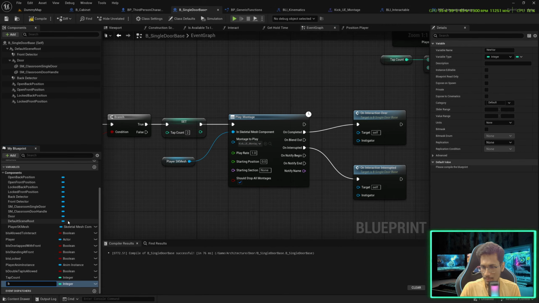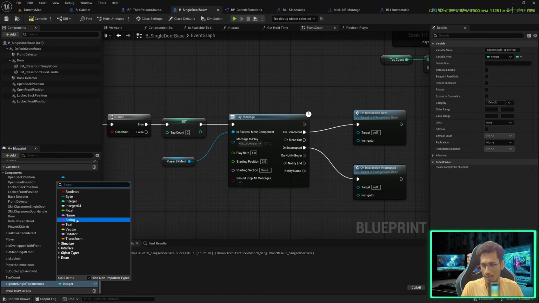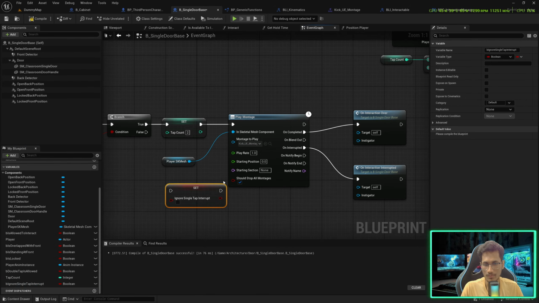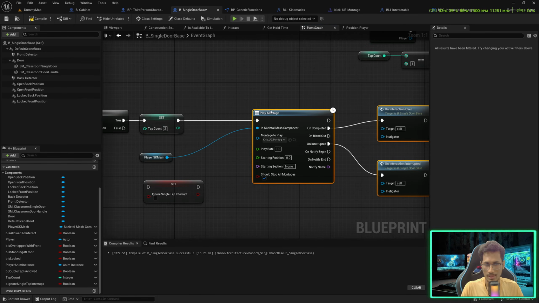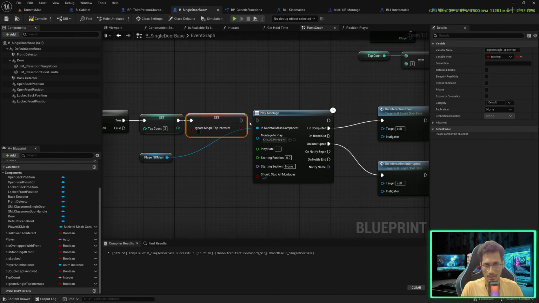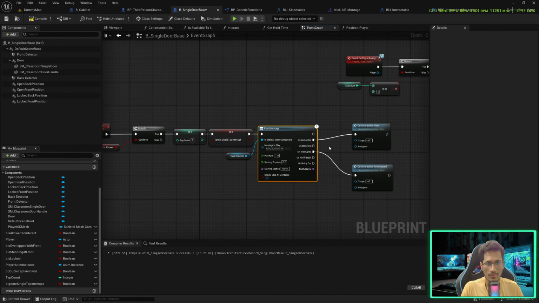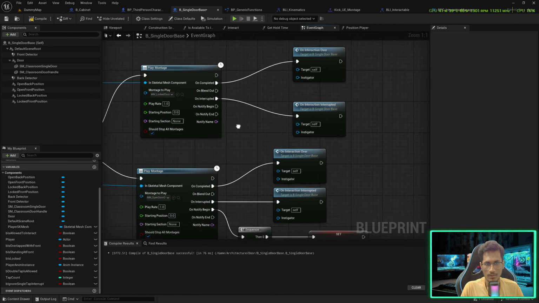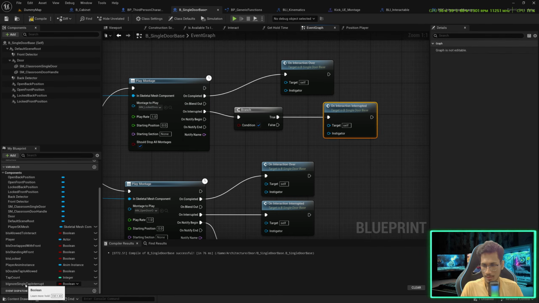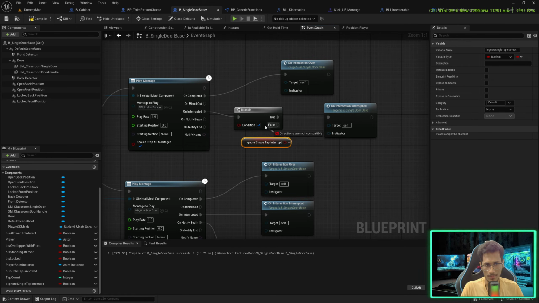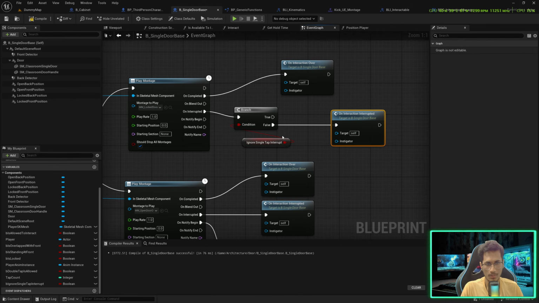So I'll create a variable, b ignore single tap interrupt, and we will set it to boolean. See, these are the edge cases you have to keep in mind. So I'll set it to true right before I interrupt. Now once this fires, the interruption will be called. So I'll perform a check on single tap interrupt. If ignore, then we are not going to call it. Only if it's set to false, we will call it.